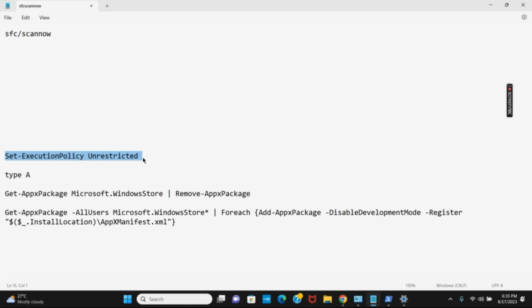After that, you need to type in A and then you have to uninstall or remove the app packages with this command. Once you have removed all the packages, you can now reinstall it using the last command. After that, you need to restart your device and this should fix the problem.